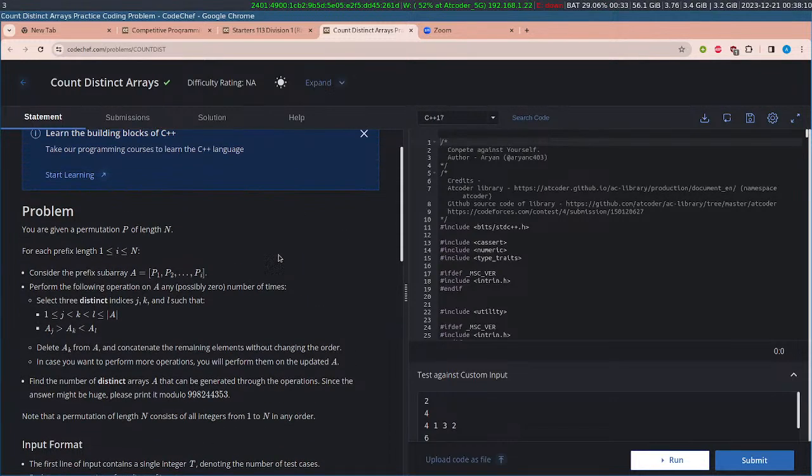The next problem says you are given a permutation P of length n, and for each prefix, okay, can you re-explain the approach only?